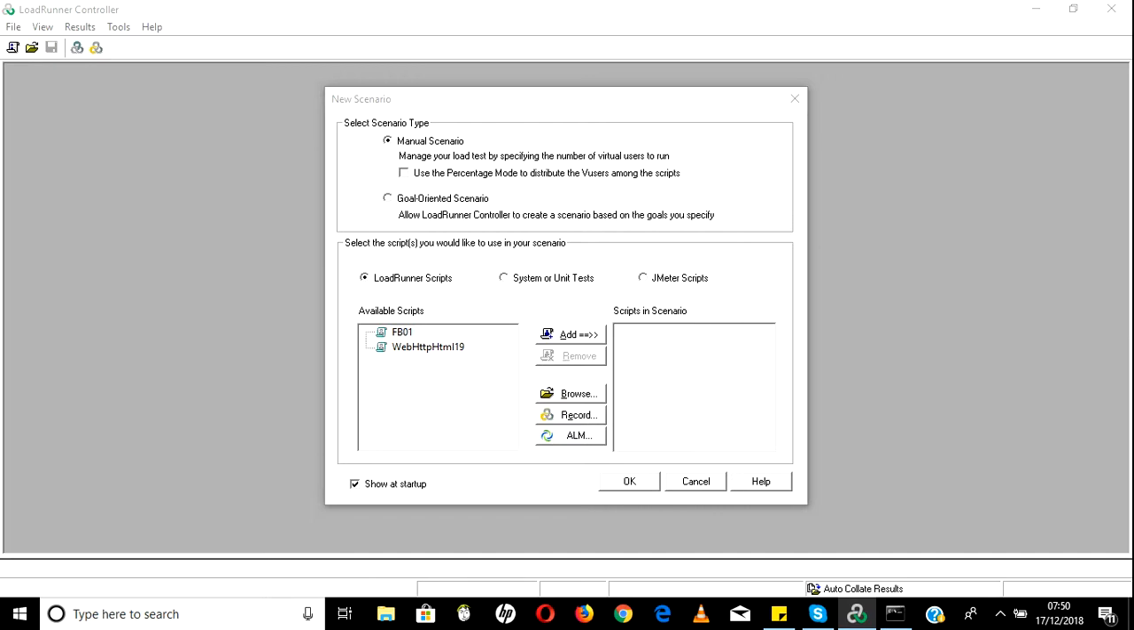Today we are going to discuss the controller, what the advantages of the controller are and other things. As you know, Loadrunner has three components. One is VuGen, which we have completed in my previous videos. From today onwards we are going to discuss the controller sessions. The controller is the heart of Loadrunner.